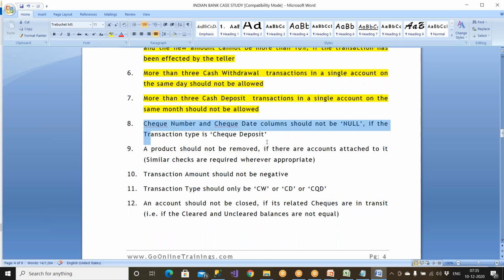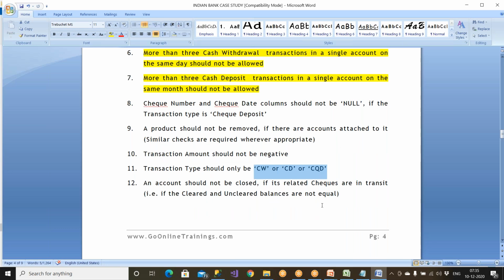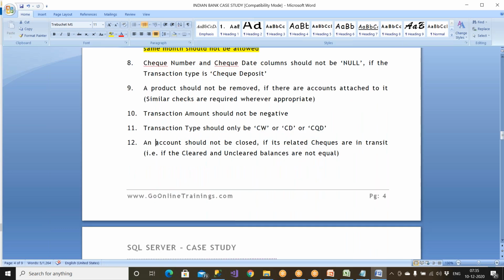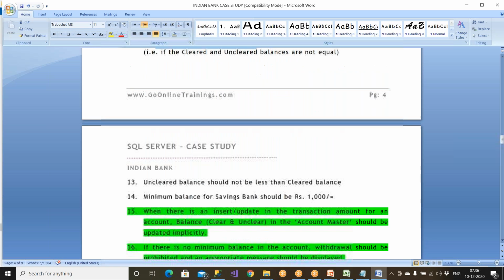Remaining things are: check number and check rate columns should not be null if the transaction type is check deposit. A product should not be removed if there are accounts attached to it. A transaction amount should not be negative. So this is it. All these are check constraints. Transaction type should be only cash withdrawal, cash deposit, or check deposit, which is a check constraint, right? An account should not be closed if any checks are in transit, something like this. These are check constraints.